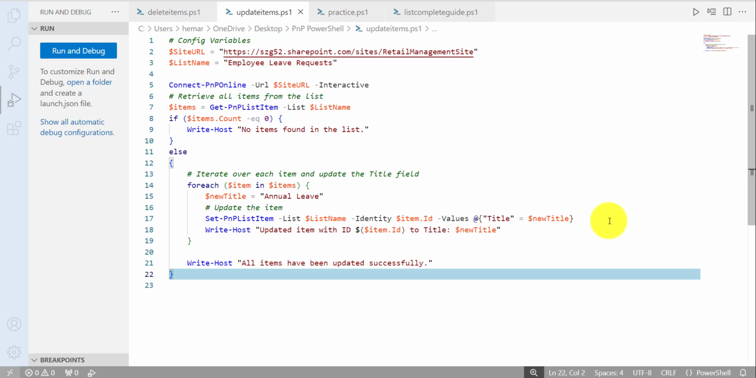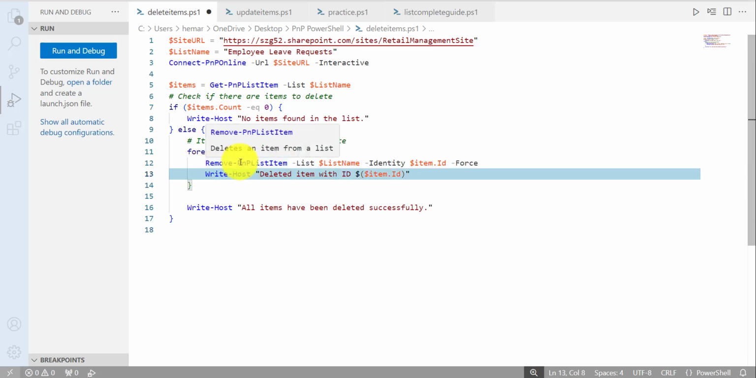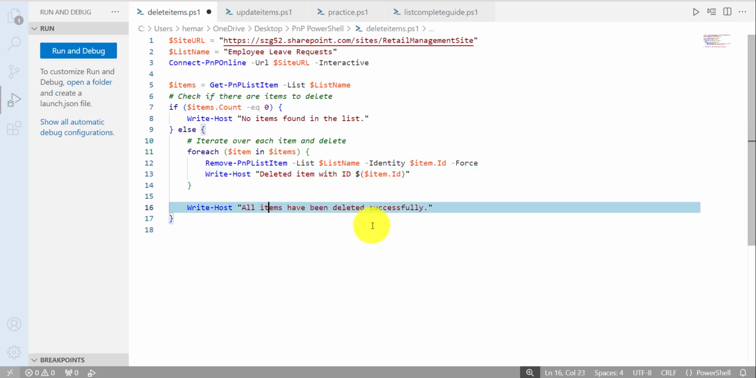Finally, we will see how to delete multiple SharePoint list items using PnP PowerShell. Here also you can see with the help of this Get-PnPListItem command, I am fetching all the items into this items variable, and then I am checking whether items are found or not. If not, it will display this message. Otherwise, control comes here and it will fetch each item from this items array. After fetching, we are using this Remove-PnPListItem command. After deleting each item, it will display a message like 'deleted item with ID number'. After deleting all the items, it will display this message.